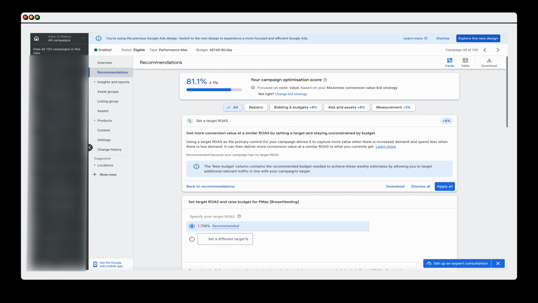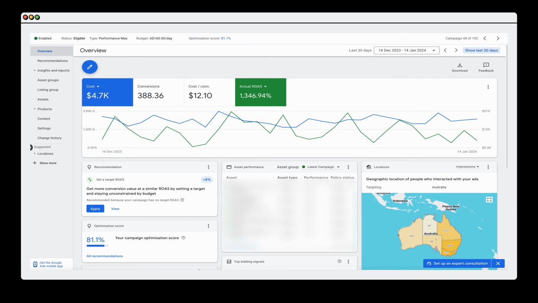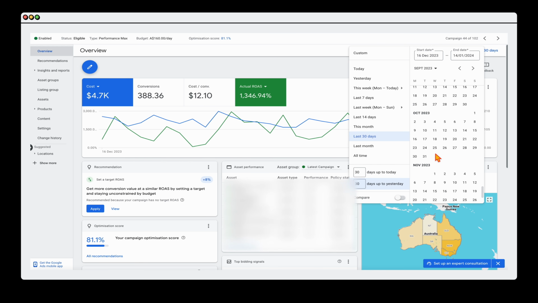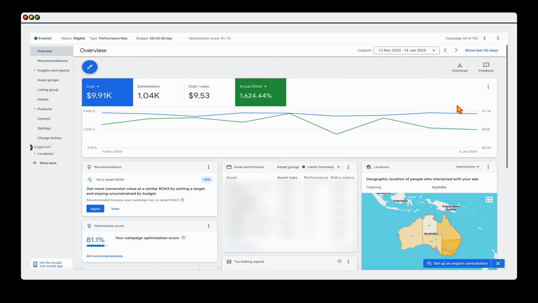When we go into the recommendations, you can see here that currently Google is giving us a recommendation of setting that target ROAS at 1,700%. Now, let's go to the last 30 days. We're looking at the last 30 days here. And what you can see is that this once again has gone back down to the 1,400. I'll just expand out a bit of a longer date range for us. And let me change this over to weekly. And that's another thing that I'd recommend.